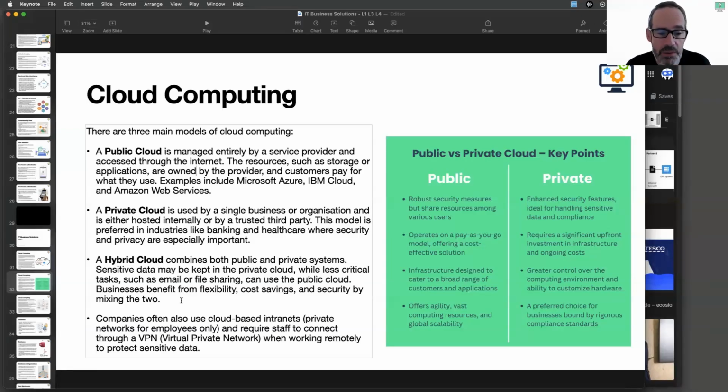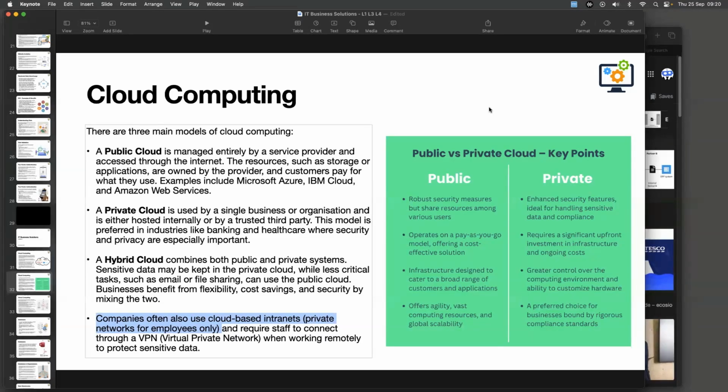And look, there are benefits: flexibility, cost saving, etc. Companies also use cloud-based intranets, and these are private networks for employees only, and they require staff to connect through a VPN. A VPN is like a tunnel when working remotely. So do you understand this concept of the different cloud models or types? Yes. Public, private, and hybrid.